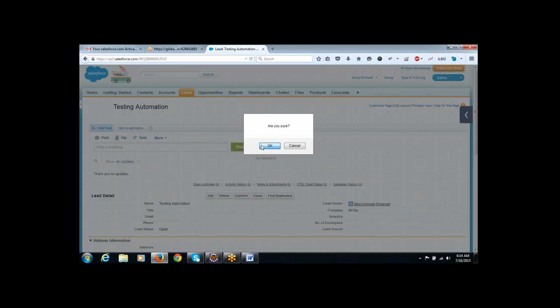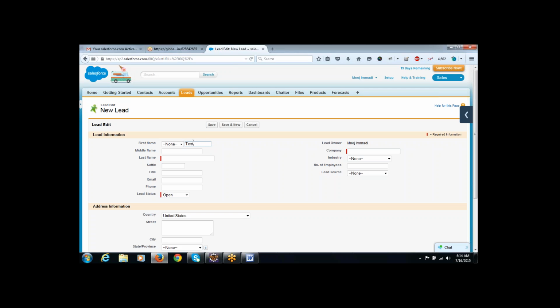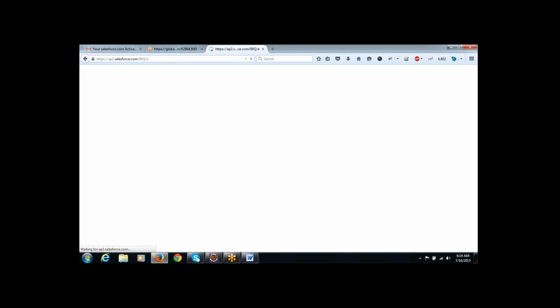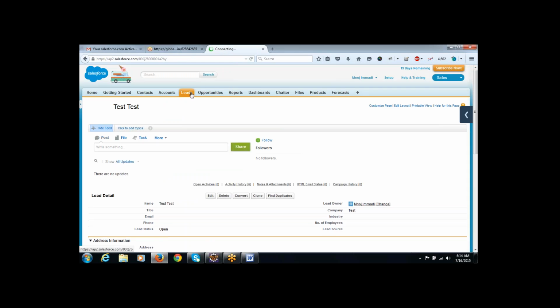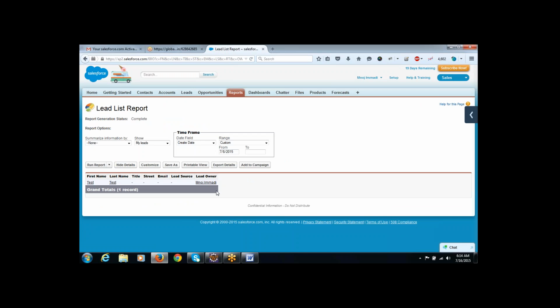Let me create a lead now. The lead name is test, company name also test. Click on the save option. When I click on the leads, it brings me the leads menu. From here I have the run report page. When I click on run report, it should display all the leads, but it is displaying only the latest one.